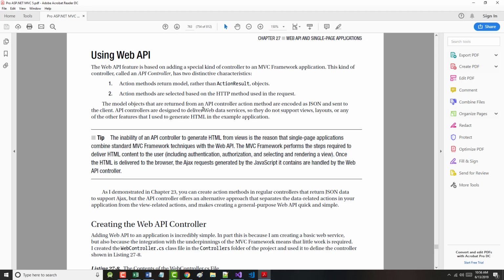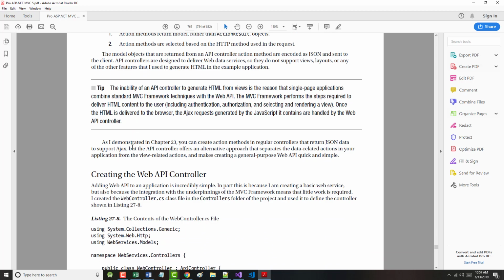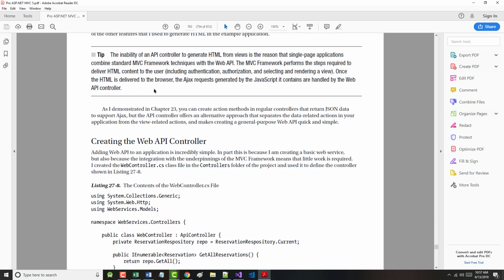API controllers are designed to deliver web data services, so they do not support views, nor do they support layouts, nor any other features that we have been using to generate HTML in the other apps. The tip here, the author says, the inability of an API controller to generate HTML from views is the reason that SPAs combine the standard MVC framework with the Web API.